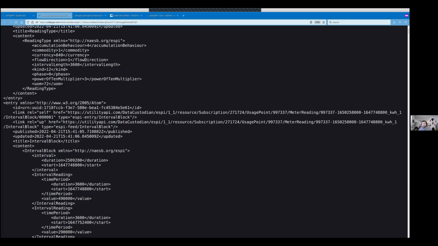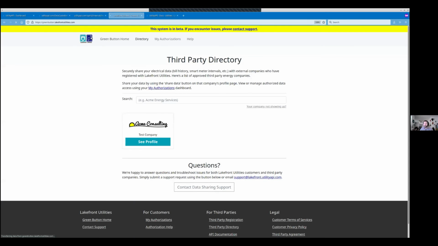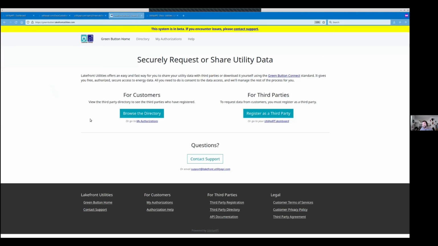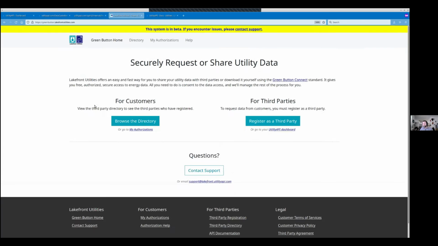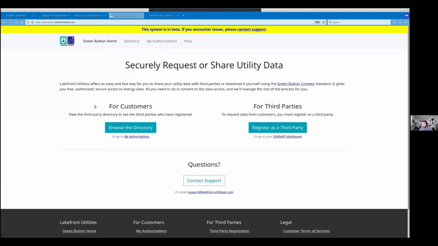So that's a great point. So for example, I guess my electricity would be with Lakefront Utility and my gas might be with Enbridge. And so I would need two approvals, correct? Correct. Exactly. The Green Button is hosted on the Lakefront Utilities website, and so it's not hosted on the gas utility's website. And so there will be an equivalent one of these on the gas utility side.